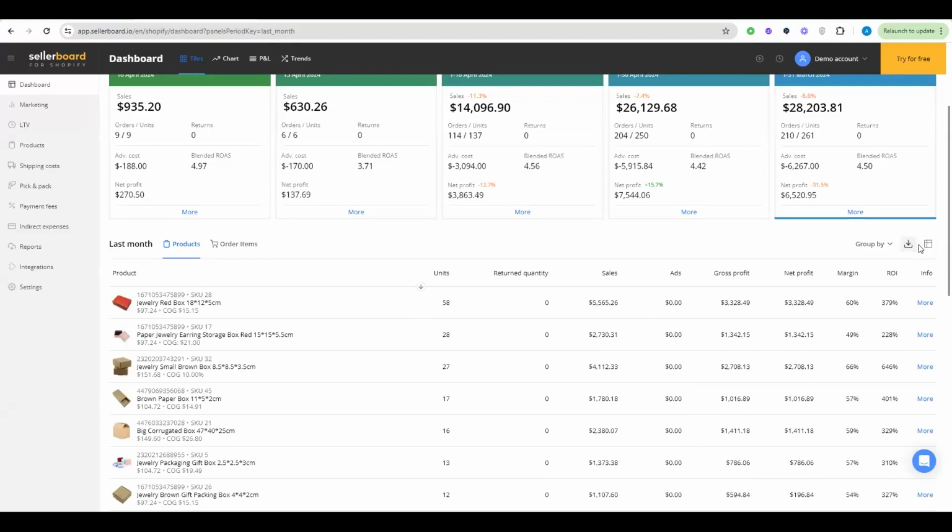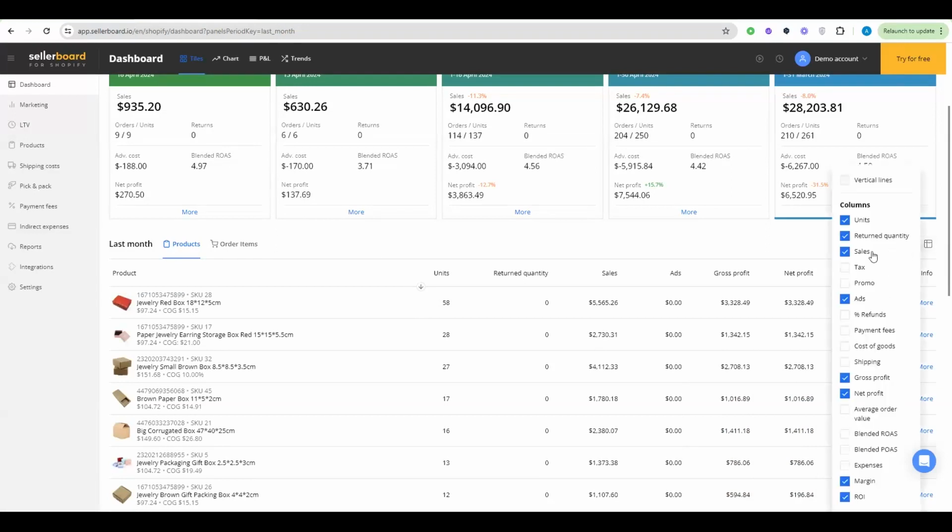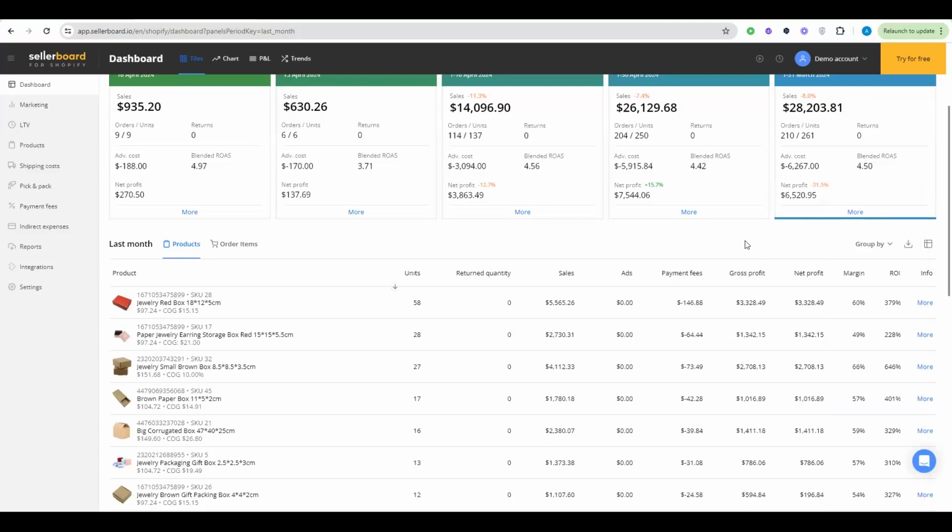So what you can do is click on this button on the right of the list and see another set of metrics you can throw in the spreadsheet just for analysis. So for instance, if I want to see how my payment fees affected my profitability, I can check that box and see them over here, right? Then you can go ahead and group your products by different parameters, or you can also download all of this information in a CSV file if you want to share it, or maybe you can do an analysis of your own.